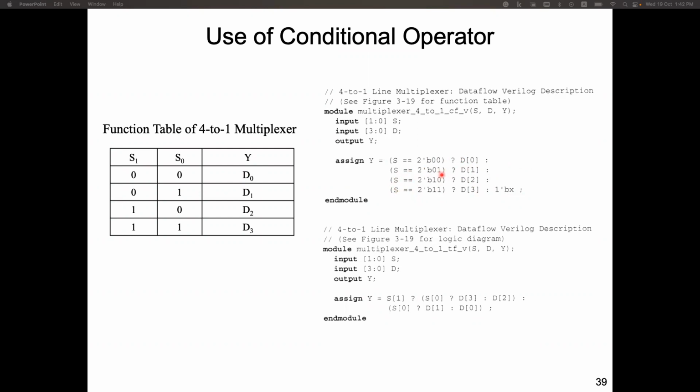The next statement is a compound statement. It's another conditional operator. Here it checks if s equals 01. If it is true, pass d1. Otherwise, going down to the next conditional statement. The third statement checks whether s equals 10. If true, pass d2. Otherwise, pass d3.